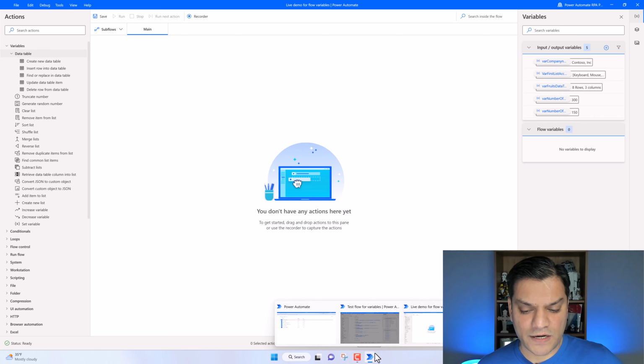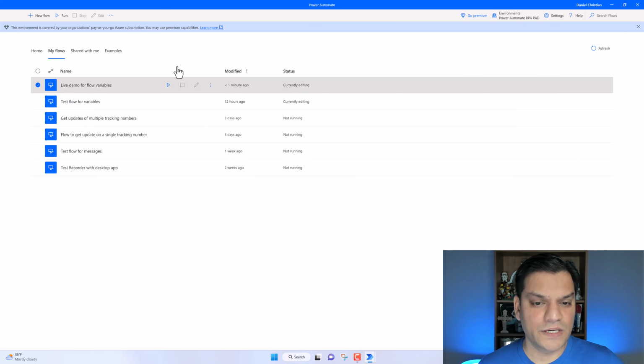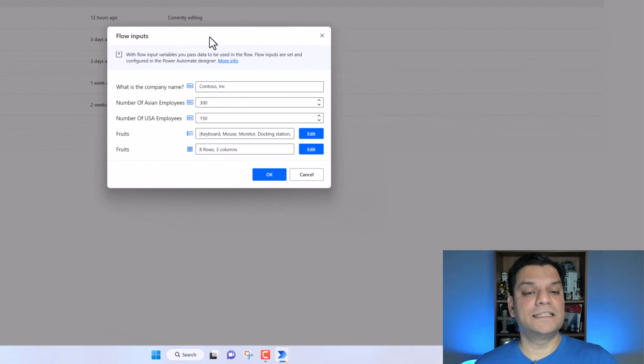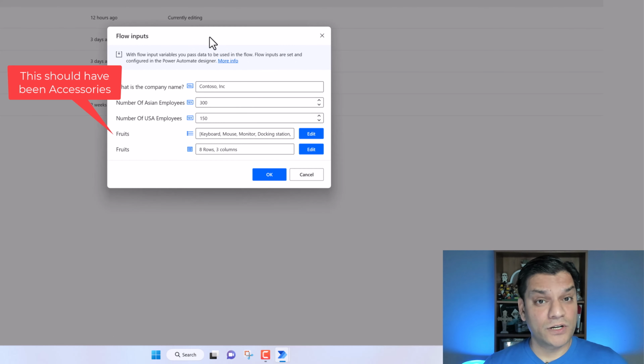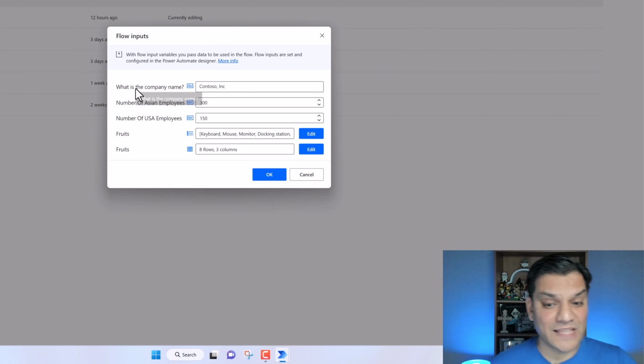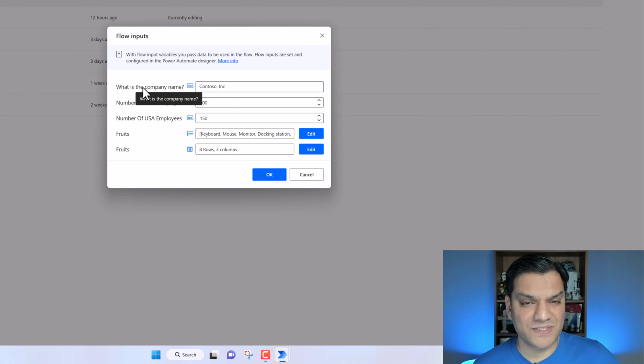However, if I now go down outside the console, right over here, see, this is the one live demo for flow variables, the one I just created. If I click on play over here, this is where the flow inputs are actually asked for. And do you see now the importance of how we added that input? The name, you see the default name, that's so important. And you see the name that comes in, so important.